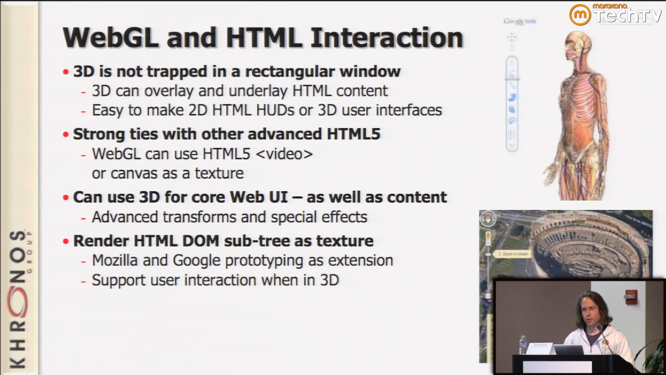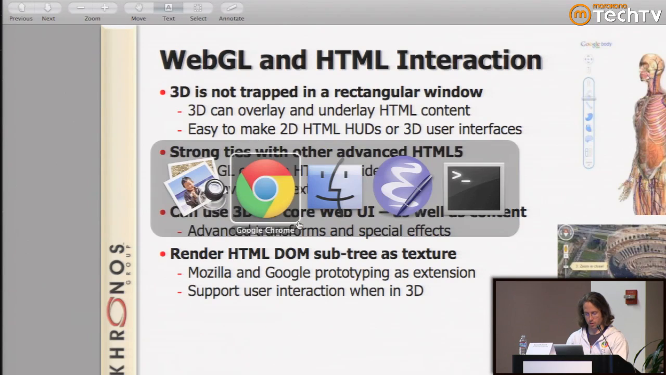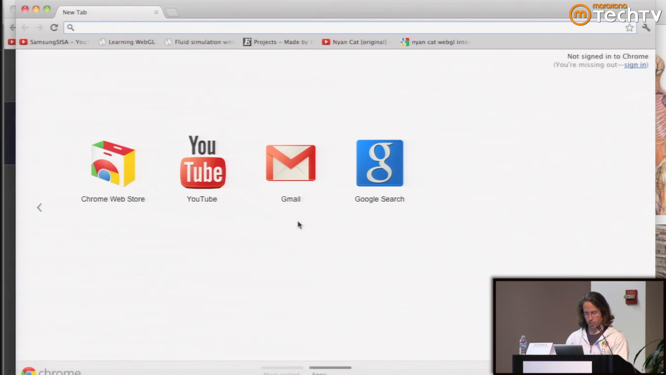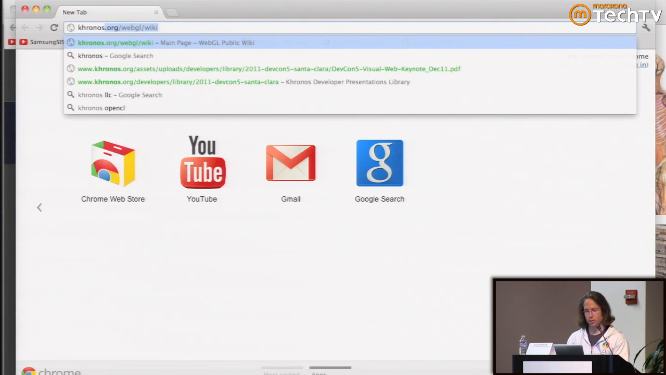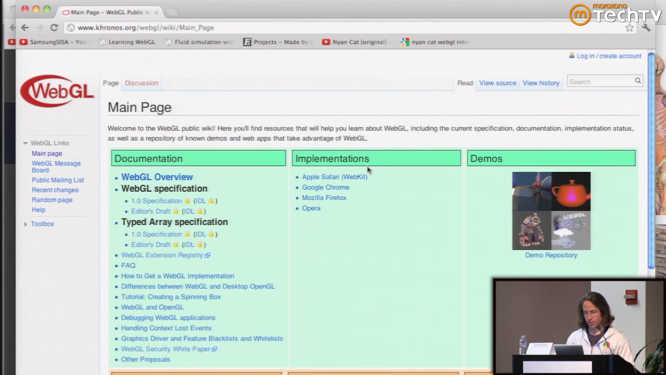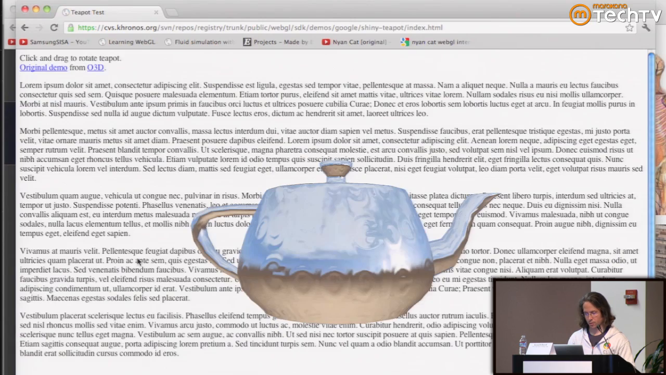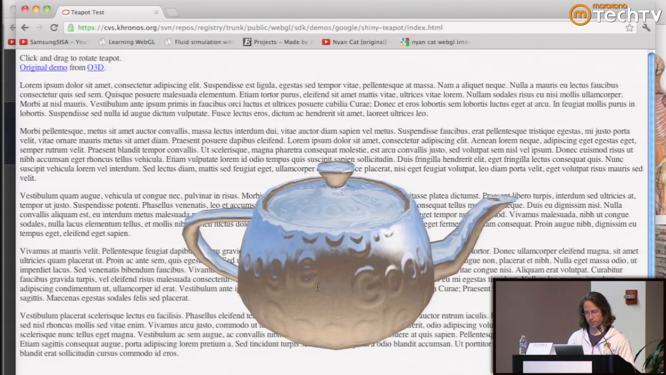So, how does your WebGL content interact with the rest of the web page? Okay. As I mentioned, you can overlay and underlay the web page with your 3D content. I would like to show you a demo. So let's hope that I can get back to exactly that web page. Okay, let's go to the WebGL wiki. Let's go to the demos. Let's go to this simple thing.